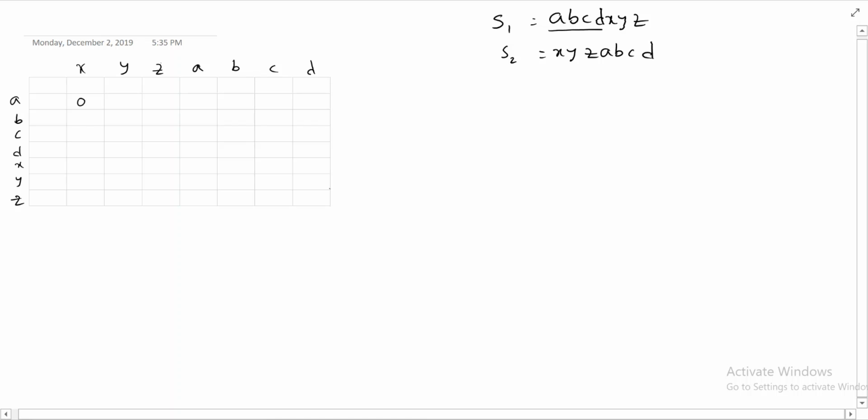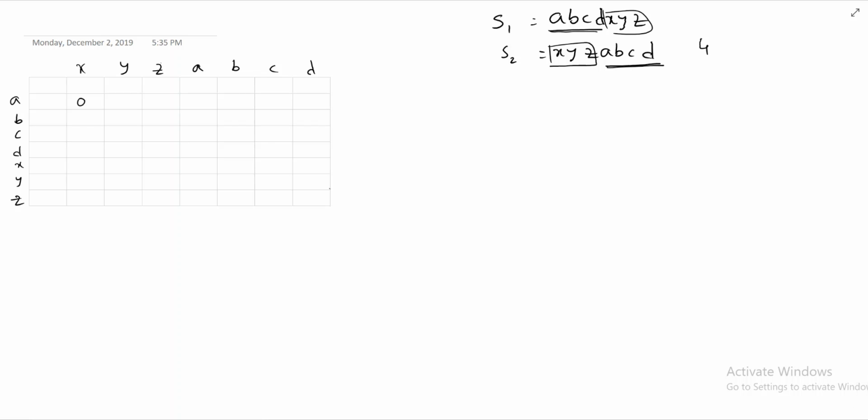So these two are common substrings, and these two are also common substrings. But we need the longest common substring. A, B, C is the longest common substring, and the length is 3. Generally, for these kinds of problems we use dynamic programming. Dynamic programming is nothing but storing the results.